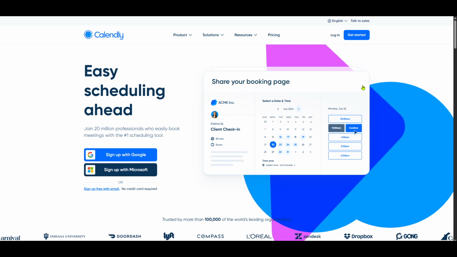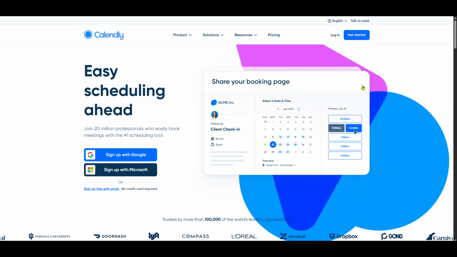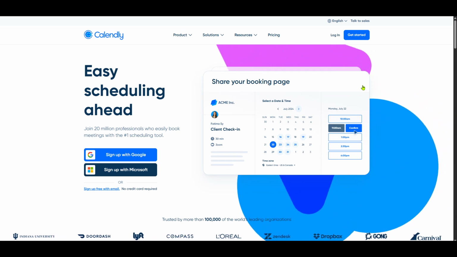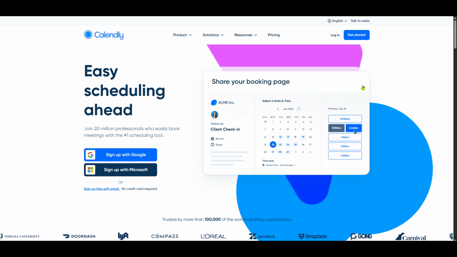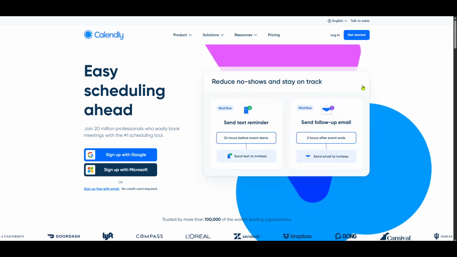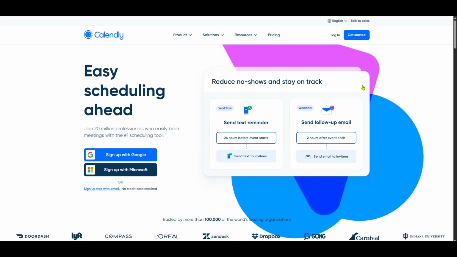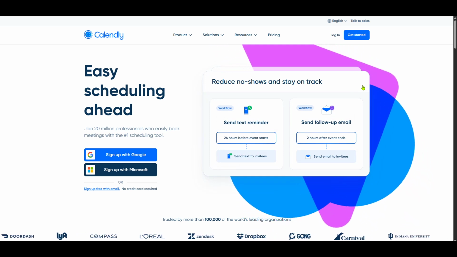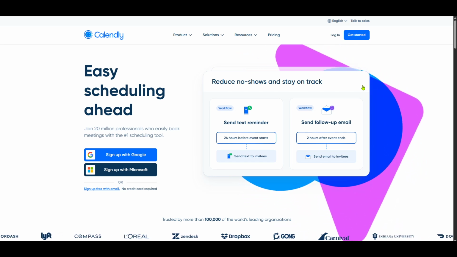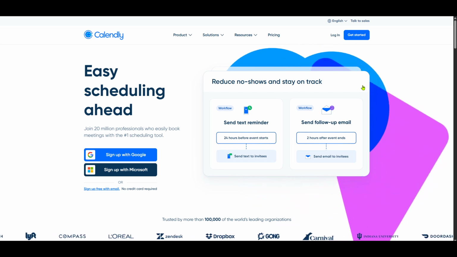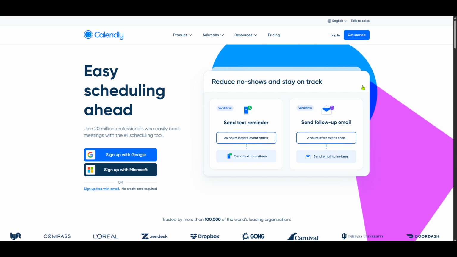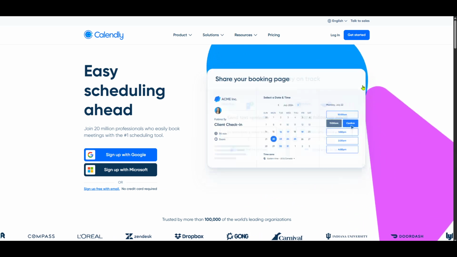So, let's get started. First, open your preferred web browser and navigate to calendly.com. Once you're there, look for the Login button, which you'll usually find at the top right corner of the homepage. Click on it and enter your login credentials to access your Calendly account. If you don't have an account yet, you'll need to create one by following the on-screen instructions.